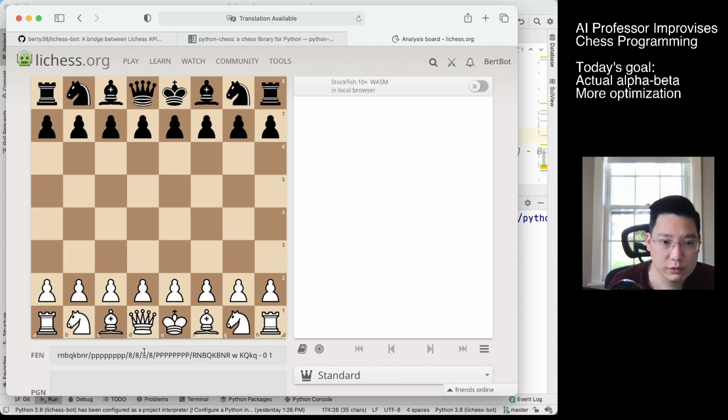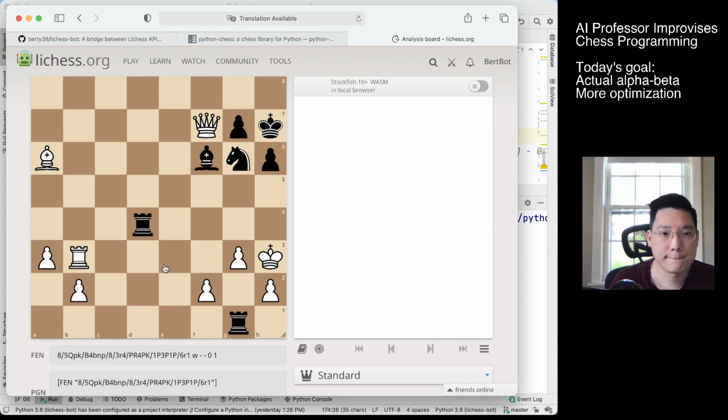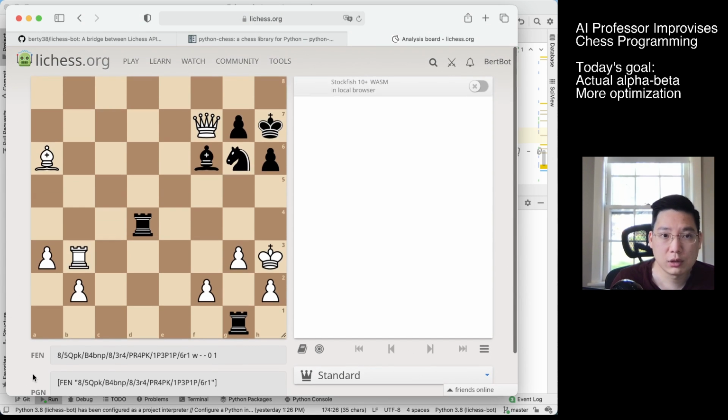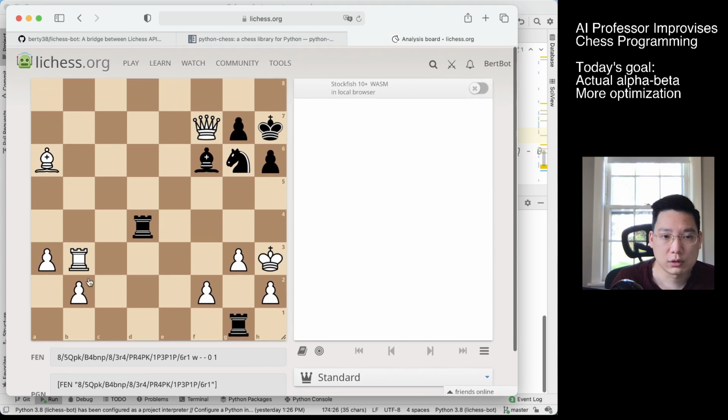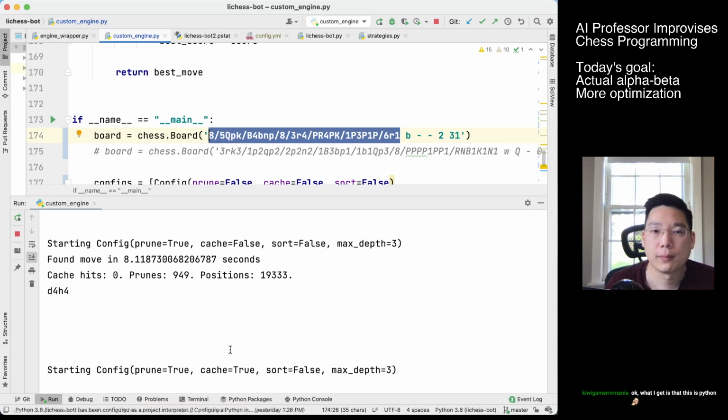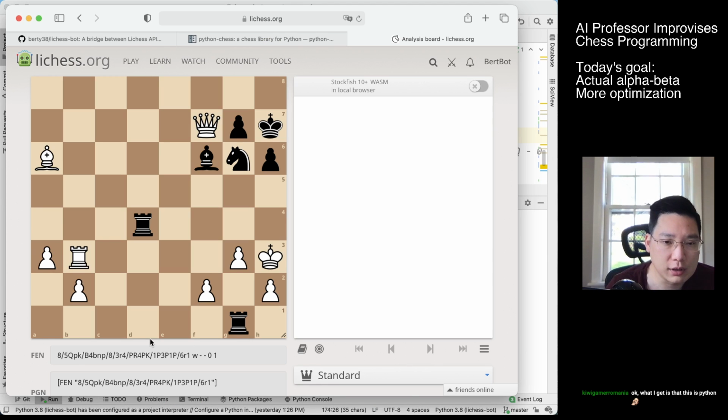Analysis board. Can I just type it in here? Yeah. Wait. Is this right? Oh yeah, this is right. It's just backwards, it's upside down. It's Black's turn, right? I think. Does this tell me whose turn it is? Oh, it's White's turn? Wait a second. Something weird happened. I thought it's Black's turn because this is supposed to be checkmate.